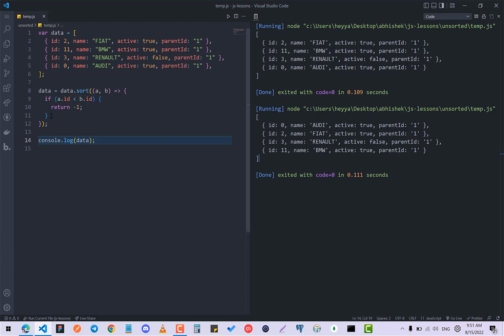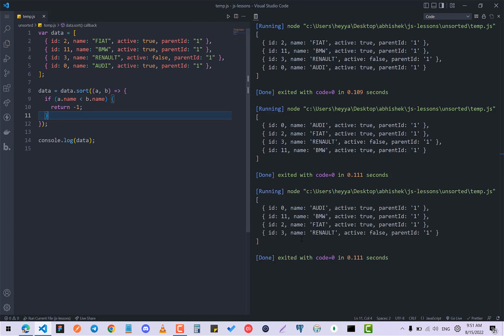Okay, so this was it, and now you see that it is working on ID basis. Now let's do it on a name basis. So if it is name, and if we do this, we should get this sorted. It is sorting on a character basis. So first A and then B, then F and then R. Okay, so it is working like this.